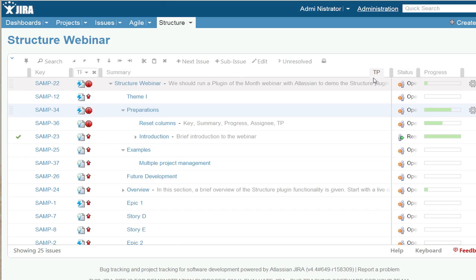So this is just a grid with the structure, with the hierarchy of issues displayed like you probably would expect it would be displayed. And you can add any columns to this view. There are also some special columns like the progress bar here, which is calculated based on the status of sub-issues and time track information.